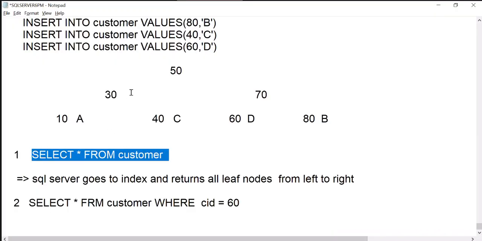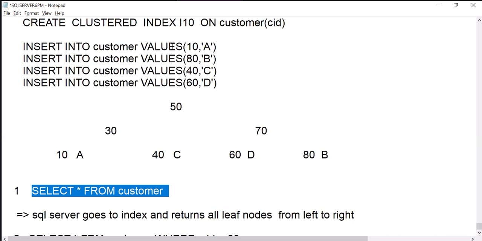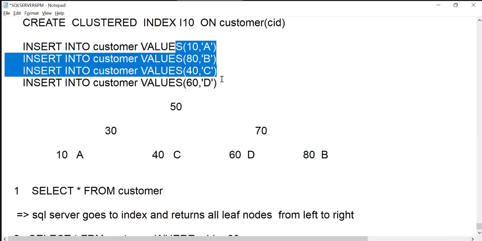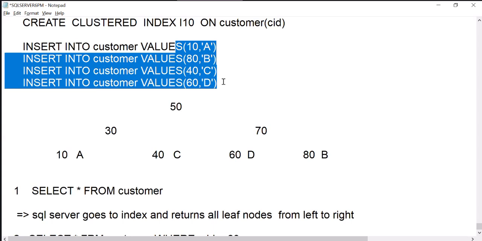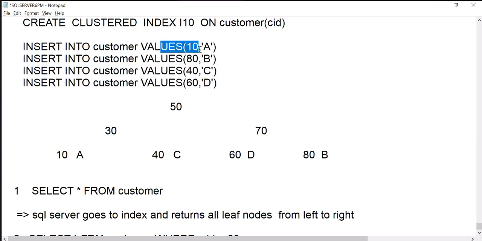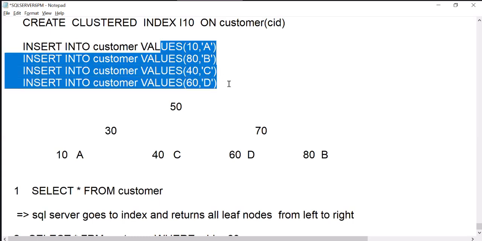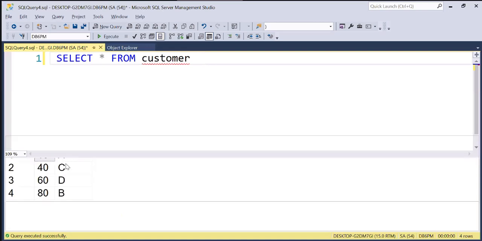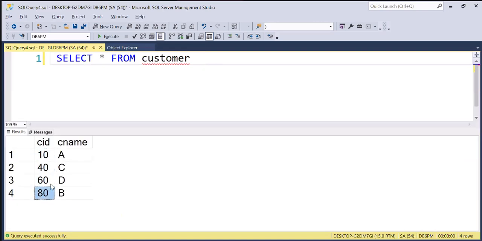Sir, in which order did you insert? 10, 80, 40, 60. Usually, when you see a table, the data is shown in the same order in which you inserted it. But you inserted 10, 80, 40, 60, and you see it is showing 10, 40, 60, 80. Why?